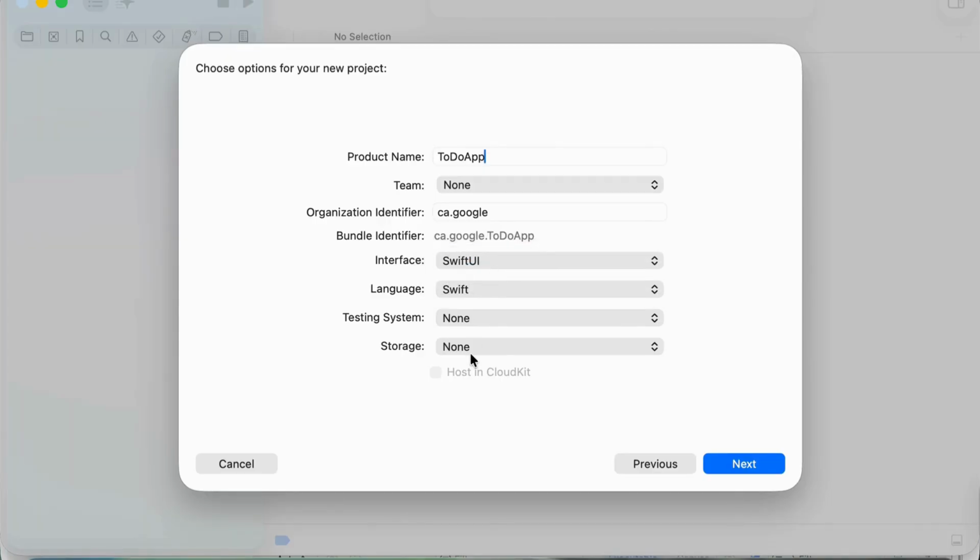Now we are in SwiftUI. Storage: in the coming video I will introduce Core Data, so I will continue with the same app with Core Data, but for now I could keep it none. Team: we don't really need to add any team, but if you have a developer team you can add it in there.